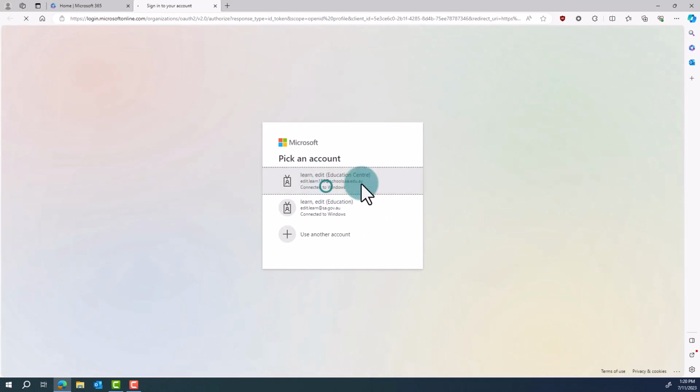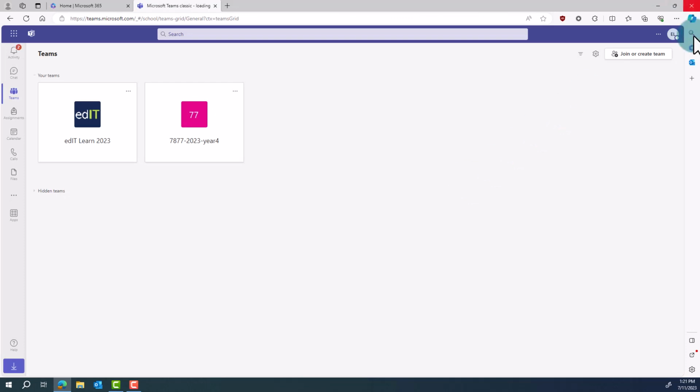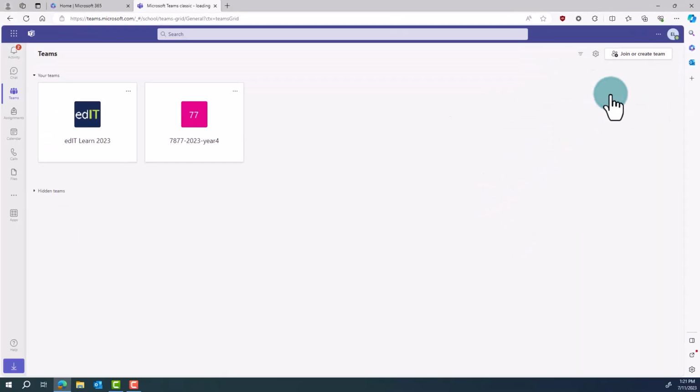Once the Microsoft Teams web app has opened, click in the top right on the three dots, the ellipses, to open the drop-down menu. Click on Download Desktop App. The Teams installation file will now download onto your device.